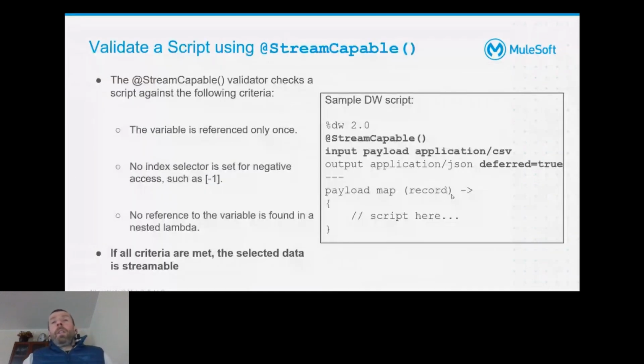Last slide before going to the demo part. There is a functionality provided by MuleSoft, and it's still in the status of experimental, but it is available in the official documentation, and it is actually working. That's the reason why I'm showing it. This is the special validator which can be added to the DataWeave script. It is called stream capable.